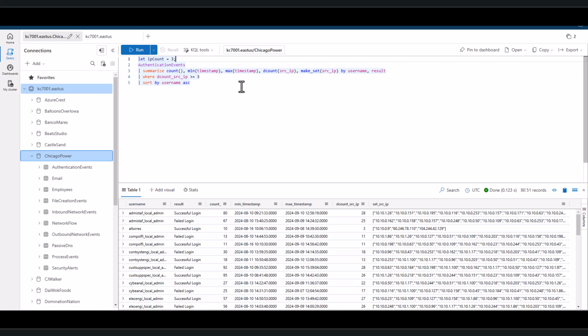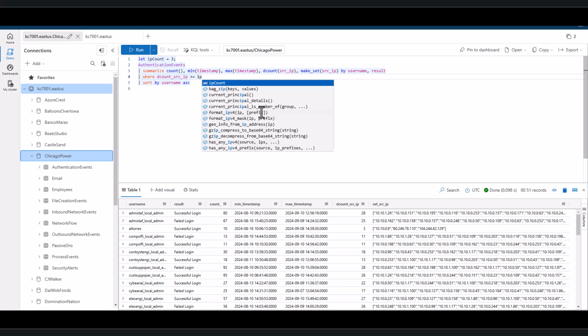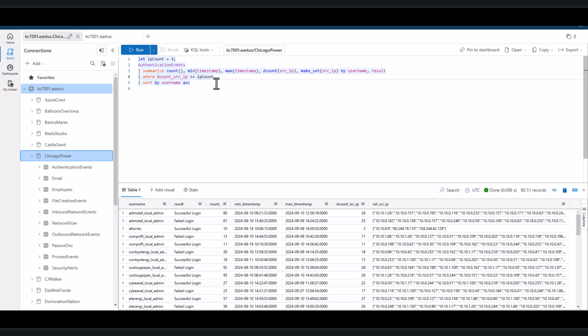Remember to add a semicolon at the end of the variable, which locks it into place. Now replace the number 3 in the where line with the variable name. You can see that once the variable is set, it displays as an option in IntelliSense. When we run the query, we see the results haven't changed.